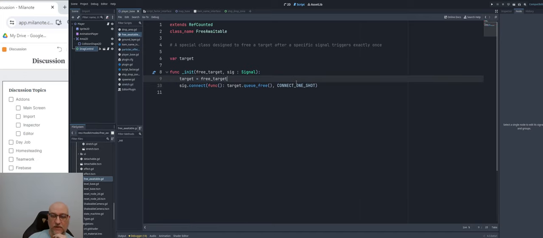Same thing happens with tweens. Those happen automatically. This lets you have it for any node you want. And because it's ref counted, it doesn't actually need access to the tree. It just needs access to the target as well as the signal that you want to listen to, which can be any signal. It doesn't even have to be on the target itself. Okay, so that's just a little bit of an aside for the game that I'm implementing itself.